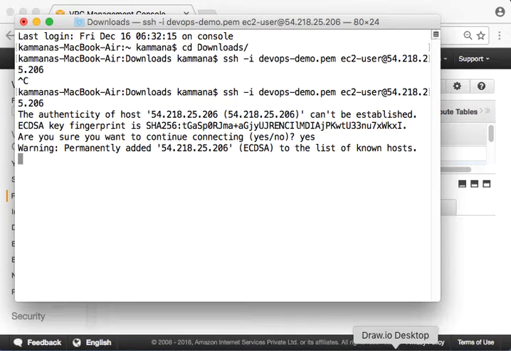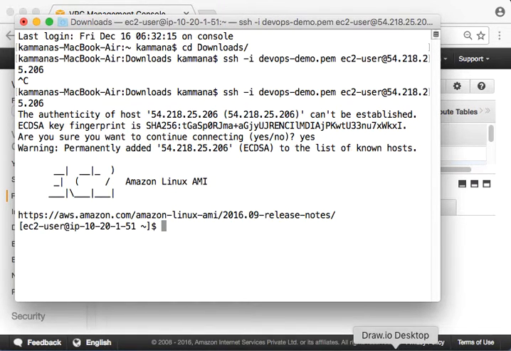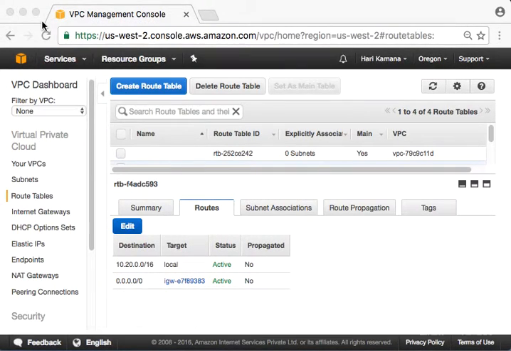Yes, we logged in, right? So the first check is done. So let's create one more VPC with one more EC2 instance.